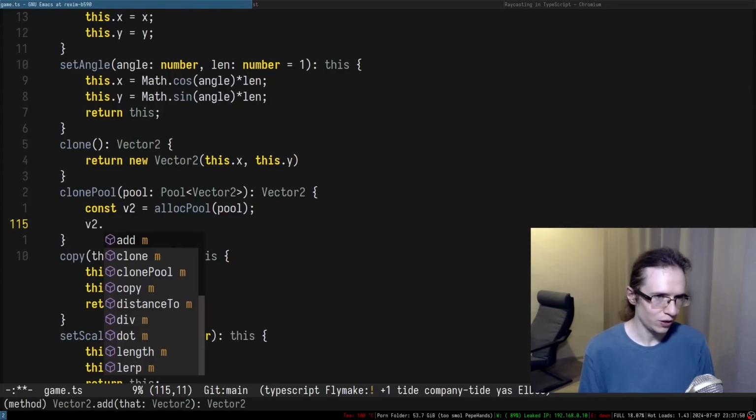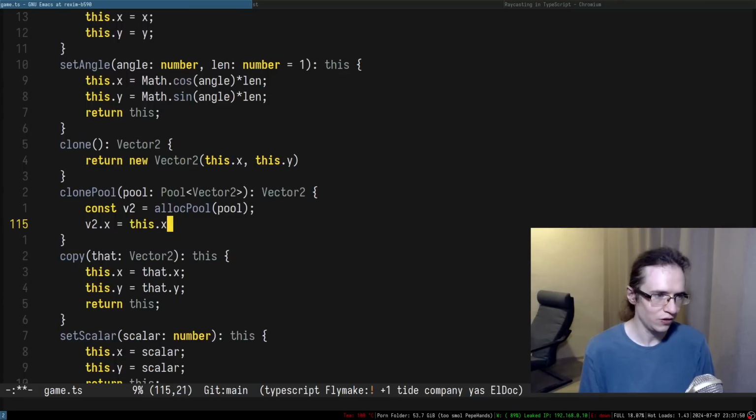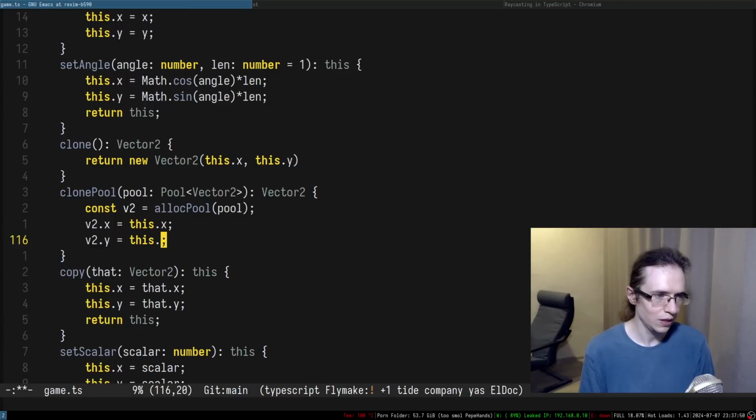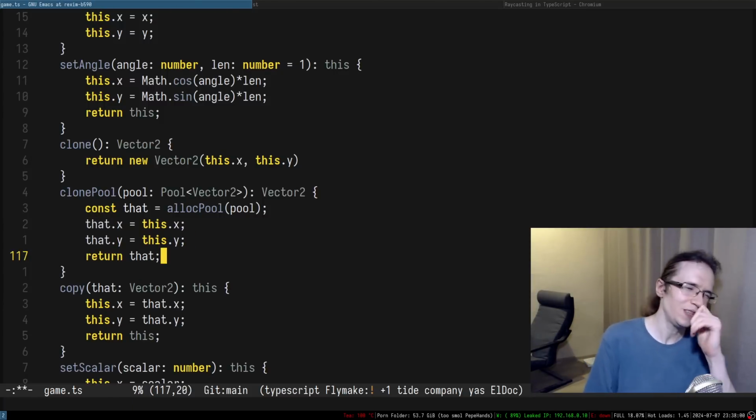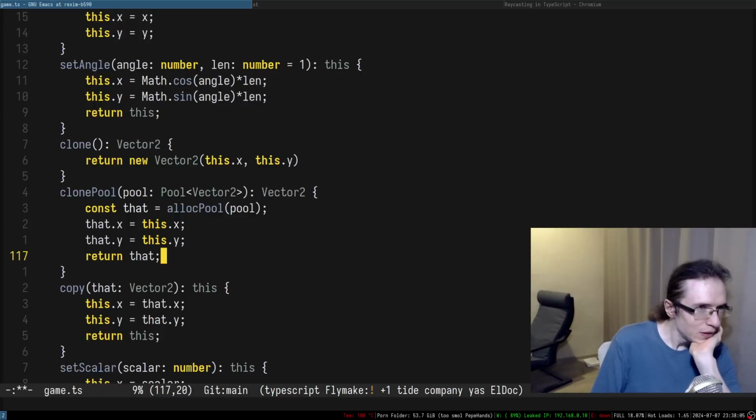So in this vector, what I have to do is set this x to vector 2. And by the way, I think I should call this that, to continue sort of the convention, and let's just return that. This is not particularly great, in my opinion.